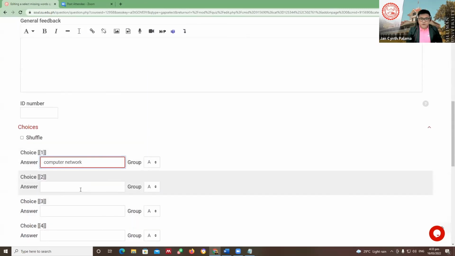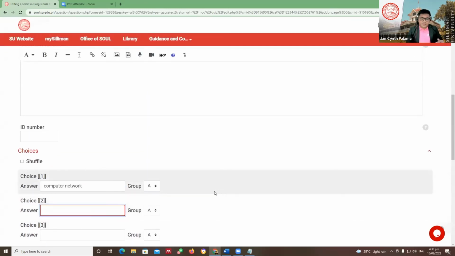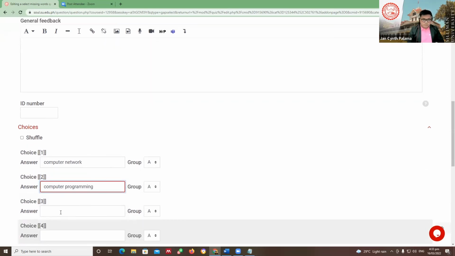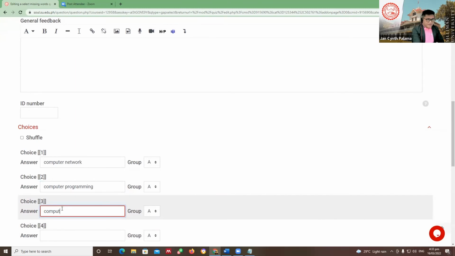Okay. Since this is part of the multiple choice type of question, you can also add another choice or choices. By the way, the correct answer is computer network, but still you can add another choice: computer programming or computer design.